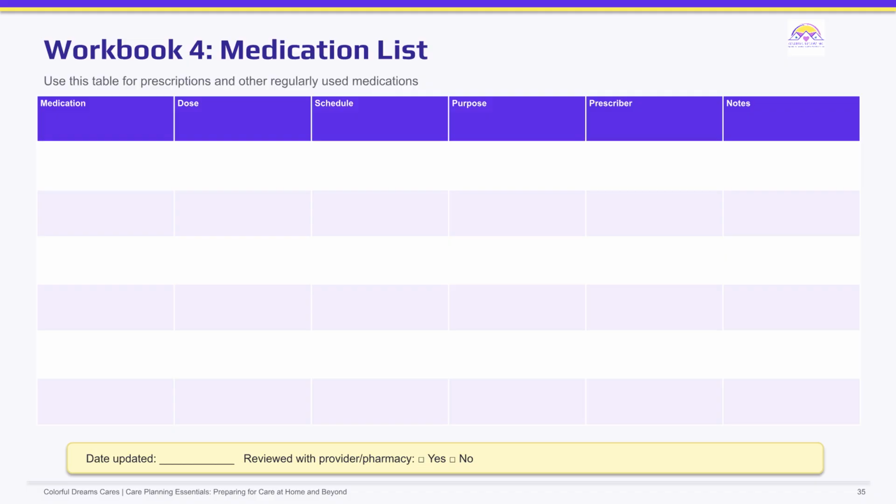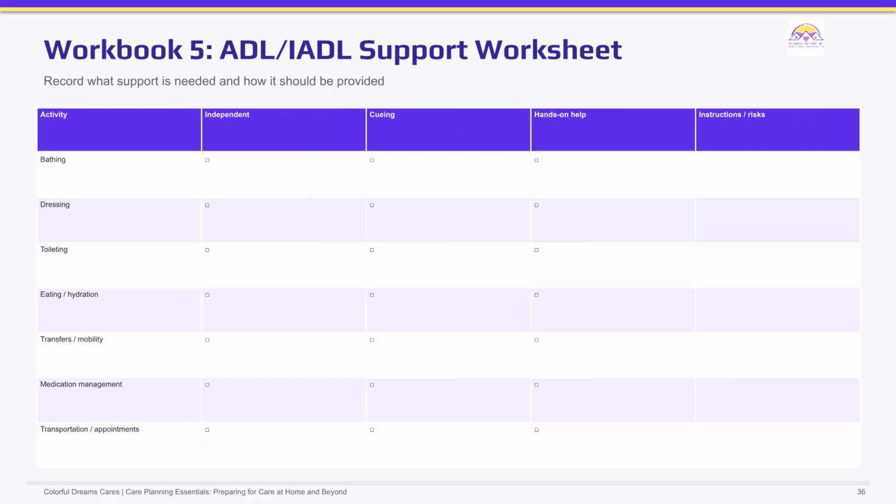Please remember to review these entries with your healthcare provider or pharmacist regularly. While this worksheet ensures accuracy, it is a tool to support, not replace, professional clinical guidance. The ADL and IADL support worksheet helps clarify exactly what kind of assistance is needed.